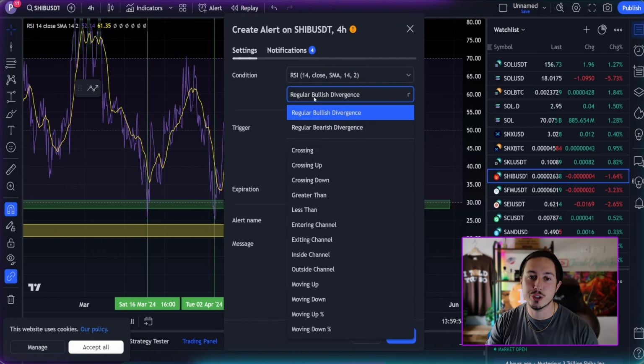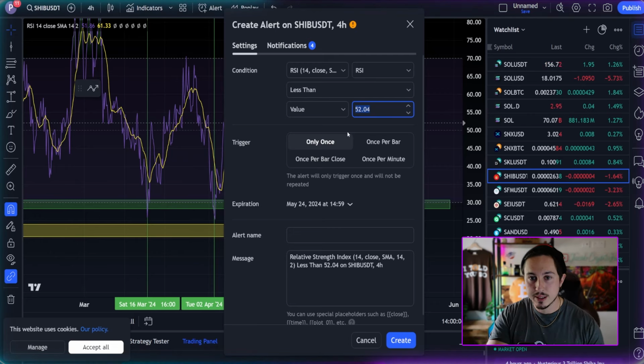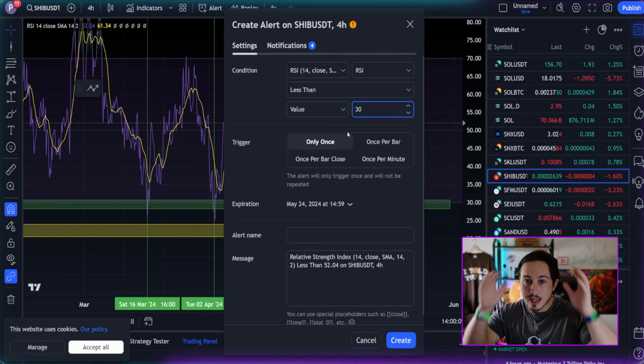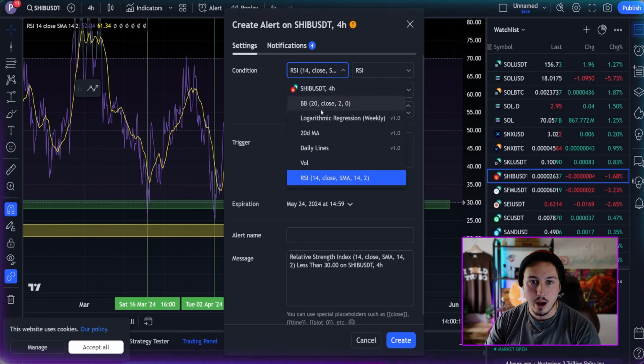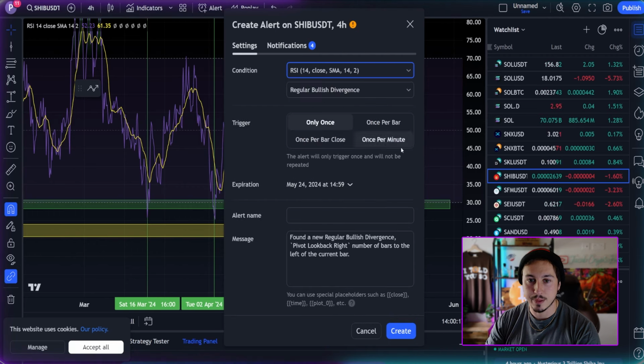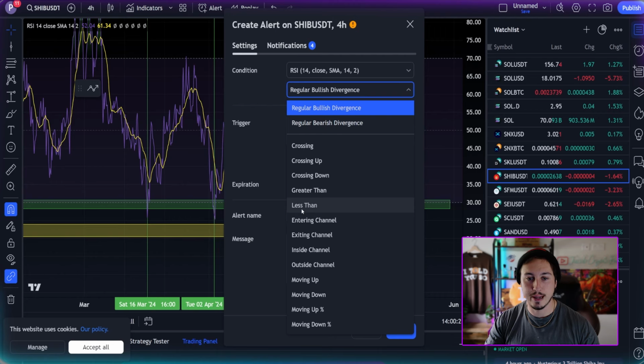We're going to change the condition to effectively moving down, or actually it's going to be less than. Right now the RSI is 52. I am only interested every time that RSI goes sub 30. So that's the only thing that I can really care about on the RSI. And that's something that I believe is important for me to have a constant strategy that works well.